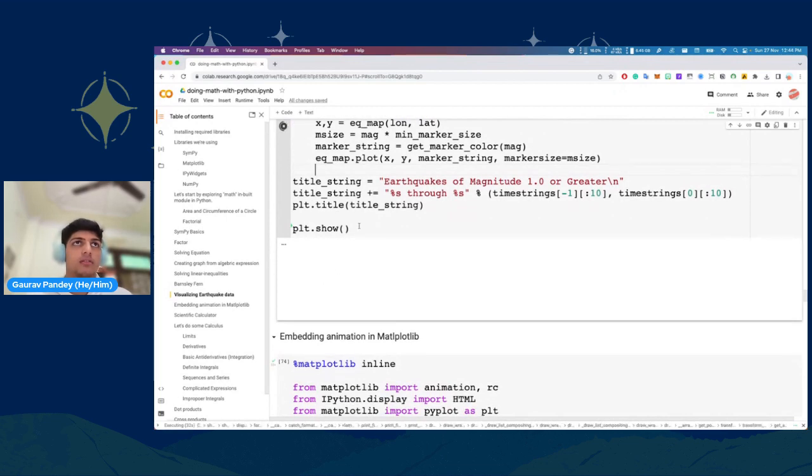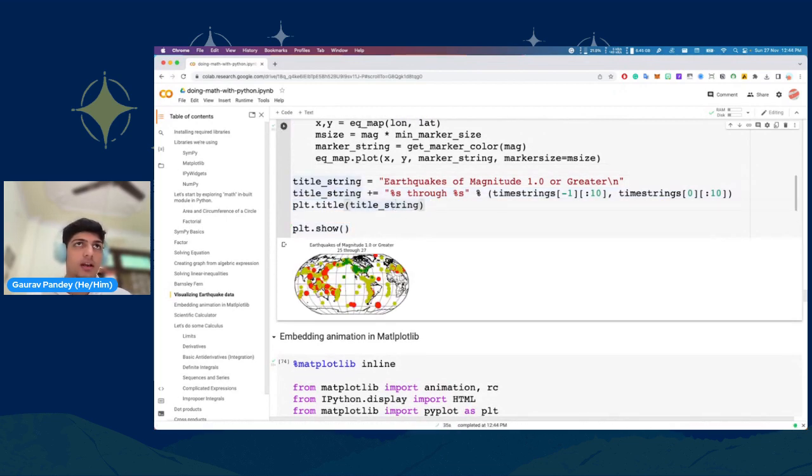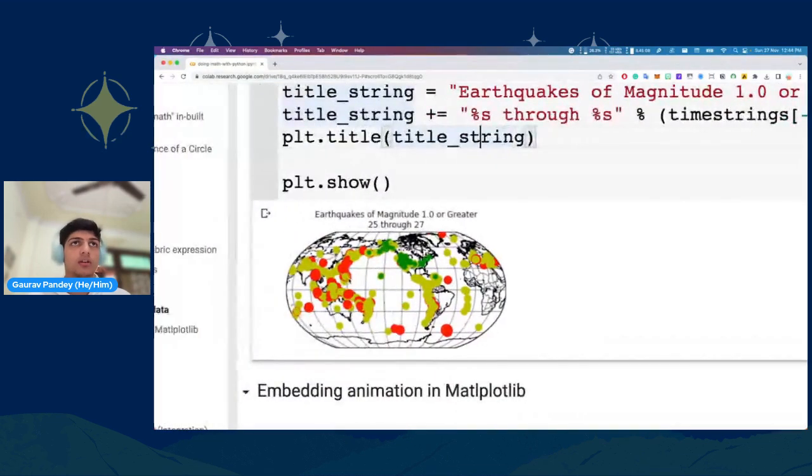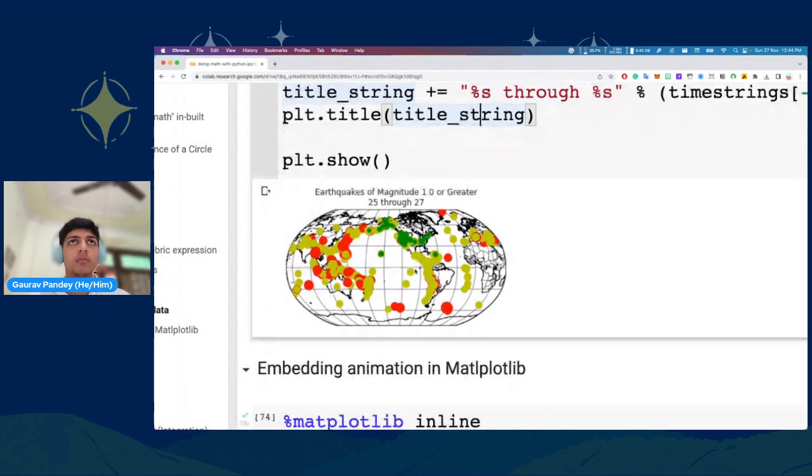Okay, so it's going to be almost done. Yeah, we have successfully done. So here we can see that we can plot the globe with some data like that. So it's saying that earthquakes of the magnitude 1.0 or greater, 25 through 27.